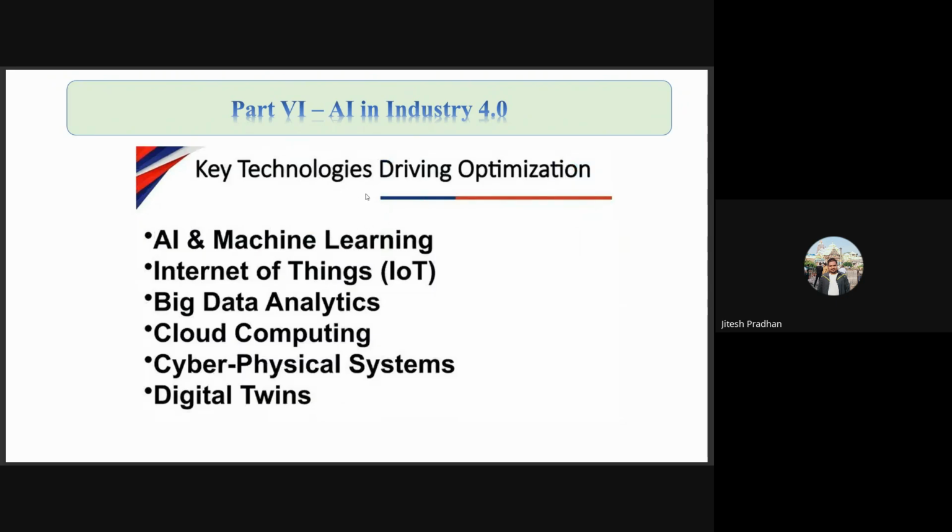Okay, then the key technologies driving optimizations. Driving optimizations means we have to optimize two things: process optimization and profit optimization. Now look here, we can use machine learning, AI, IoT, big data analytics, cloud computing, cyber-physical systems and digital twins. Okay, so these are the technologies that in Industry 4.0 people are using for optimization.